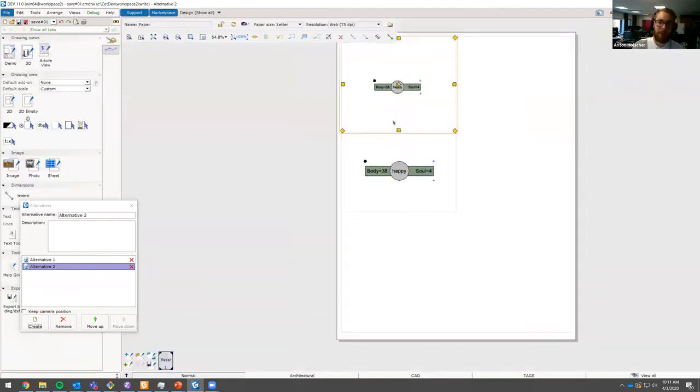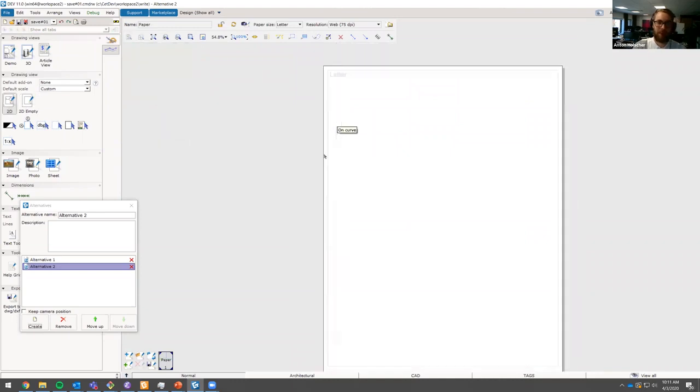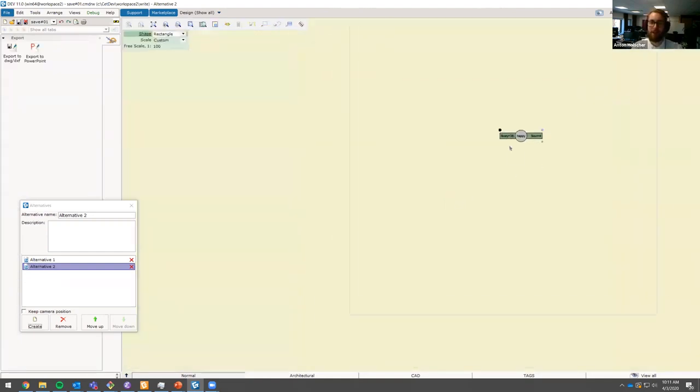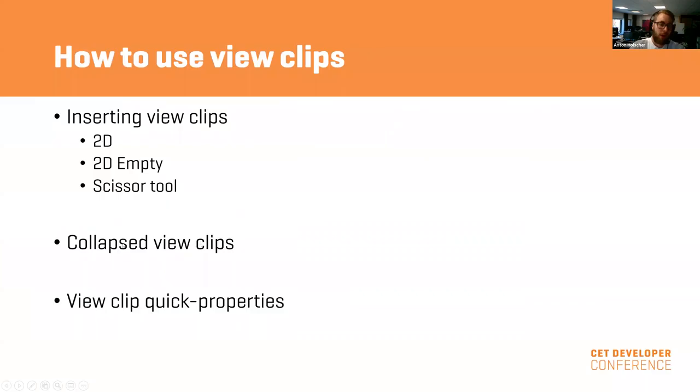If you're in the paper here, you're super specific about where and how big it should be in the paper. So let's say I want this exactly like this. Then it's easier or more convenient to use this approach. And I talked about collapsed view clips.